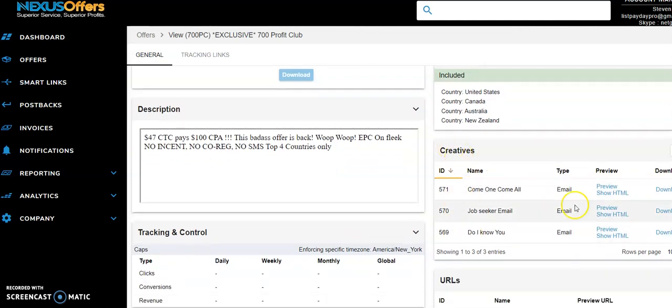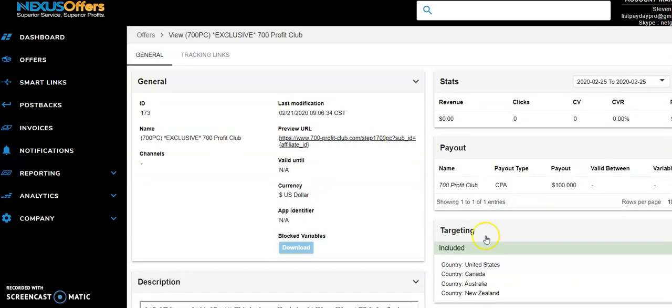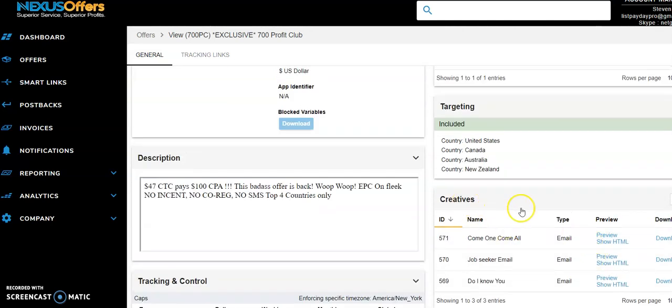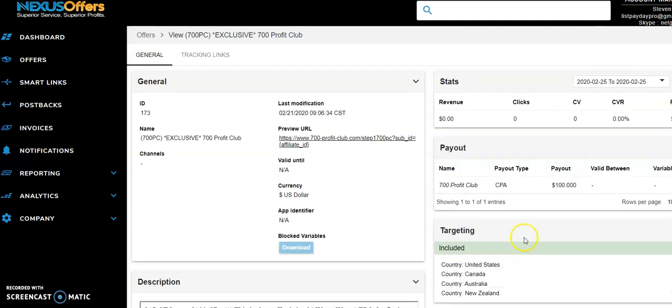Some of them will even have creative, so you can click on here and you can get an email. And then you can send that to your email list if you already have one. So that's pretty cool. Not all offers will have these, but it's just something to look for. So if you need some emails, here you go.